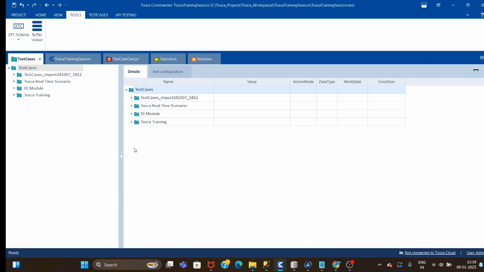So, today we will see one topic related to our Tosca training, which is a very basic topic, and this will be useful for the people who started learning Tosca. So, we'll see how we can apply conditions in Tosca.